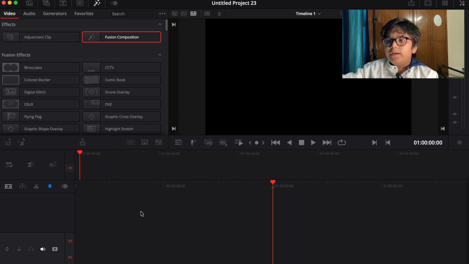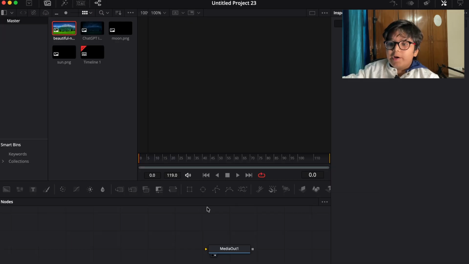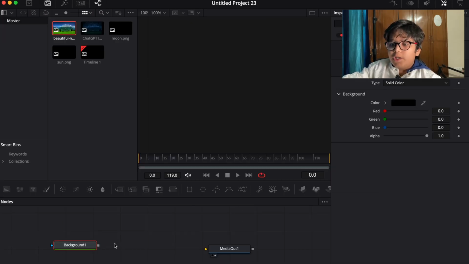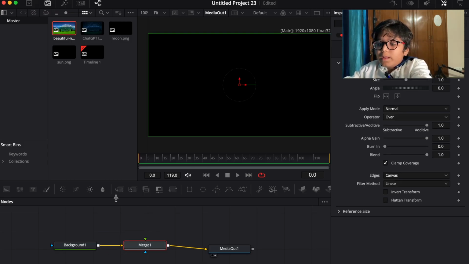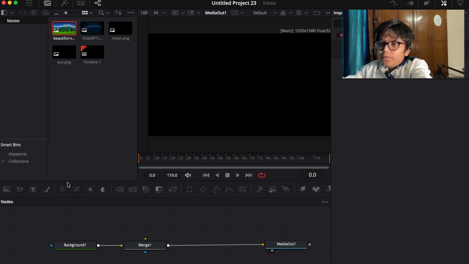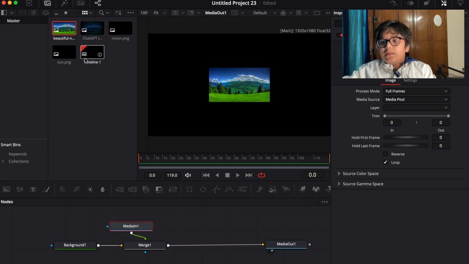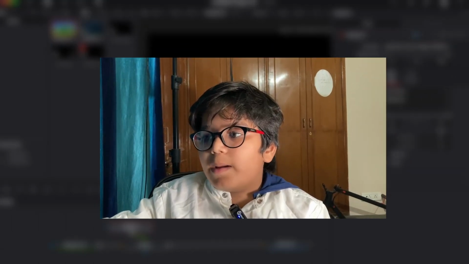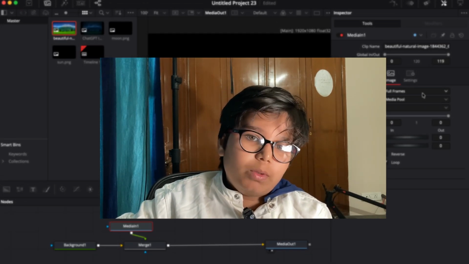So add a Fusion composition for that. Go to the Fusion page, add a background node connected to the MediaOut 1, and add a merge node inside it. Press Shift so it can connect, and add your image. This is a daytime image. You will need this same image in nighttime. You can create it with any image generation AI like ChatGPT and prompt it to make it nighttime.